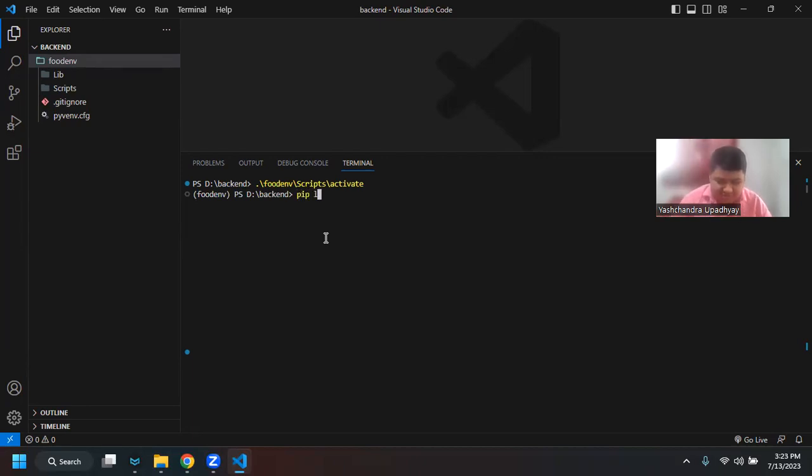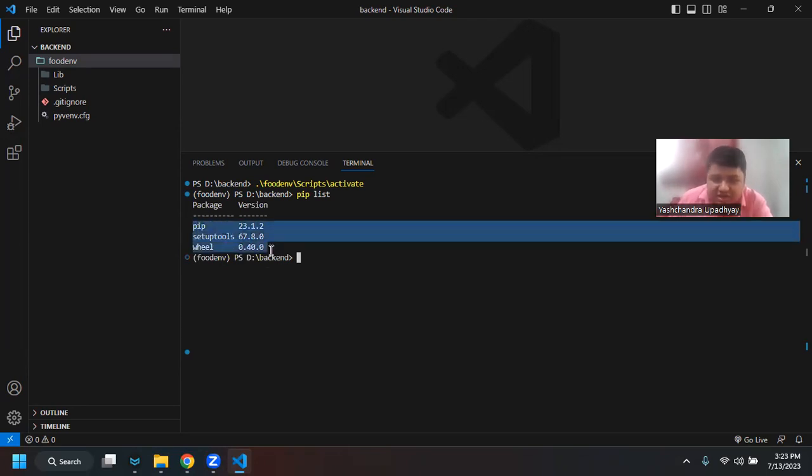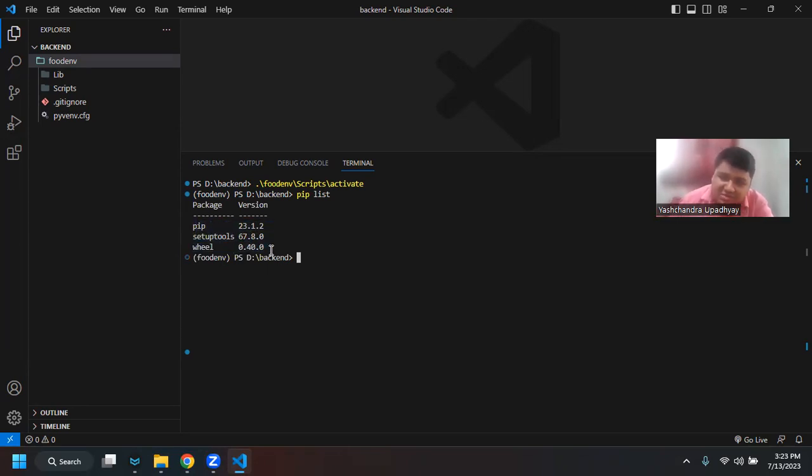Now, if I say pip list, it will take some time because it is basically indexing all the files. So now you can see I only have three things installed, right? On my main system environment, I had 7-8 packages, but here I only have pip, setuptools and wheel newly installed. That means I am on a new environment.